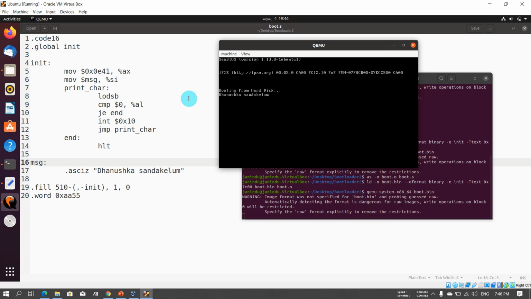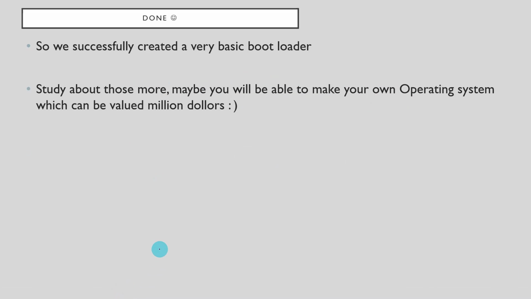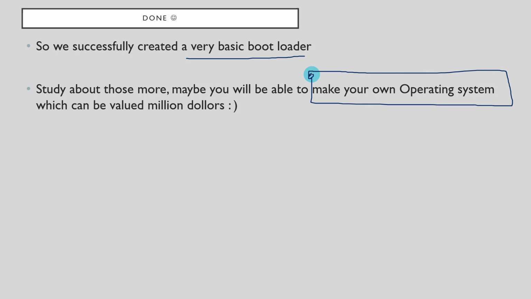So this is how a bootloader works, and we've done about everything. So we successfully created a very basic bootloader, and maybe you can make your own operating system by studying more deep stuff as well, and maybe it will be a $1 million worth operating system in future. So this is the very basic step to create your own operating system.